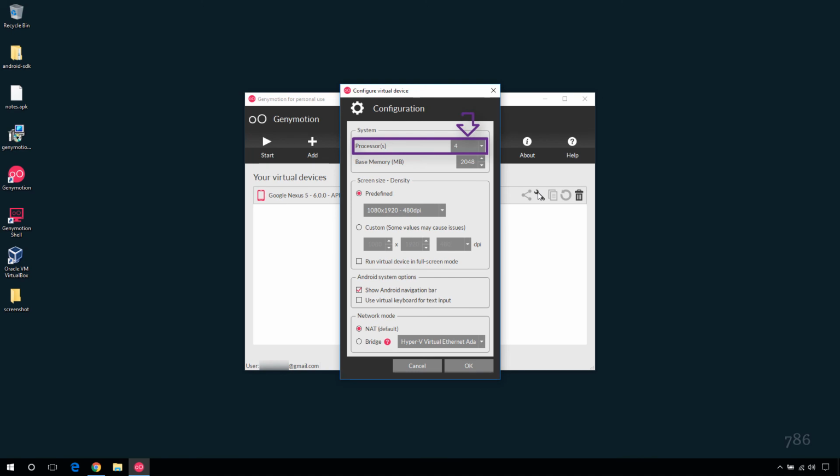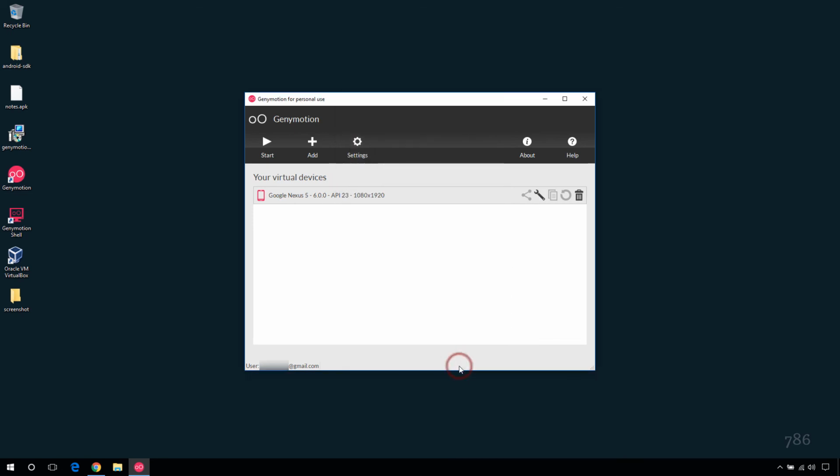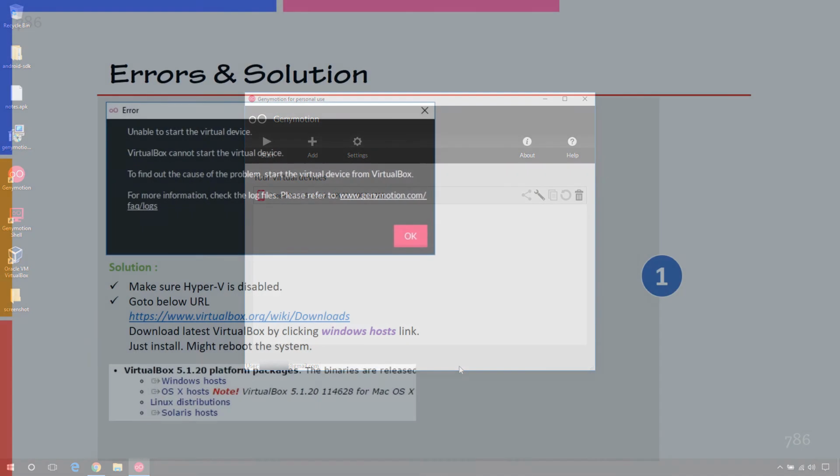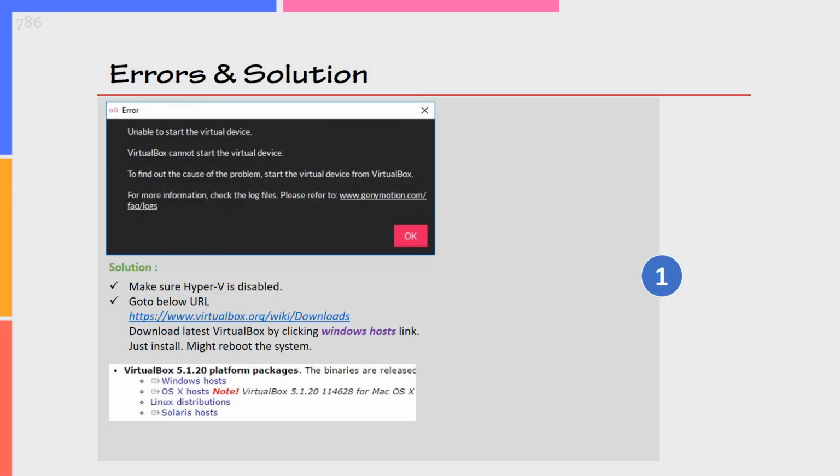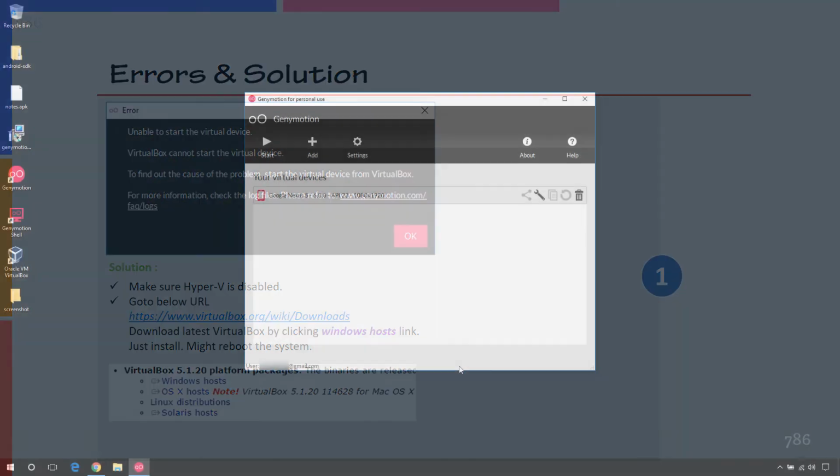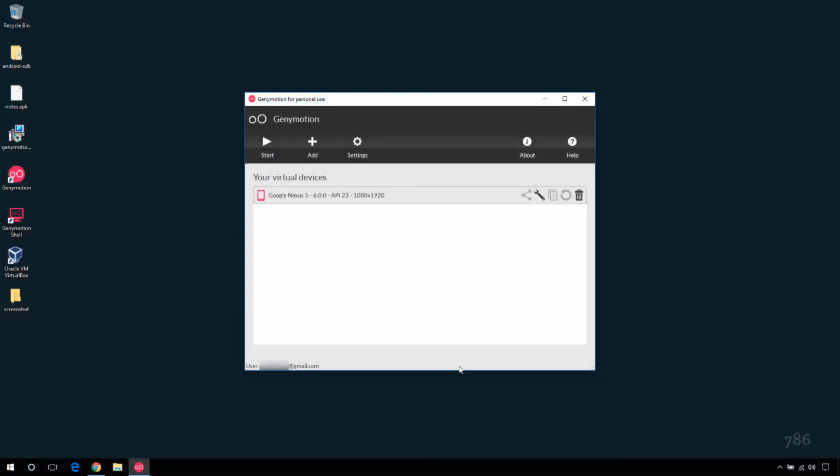Set the number of processors used by the virtual device here. Recommended value is 1. This is the memory space allocated to the virtual device. Recommended is this. If you see this error, then try this solution. To launch the emulator, select the device and press the Start button.